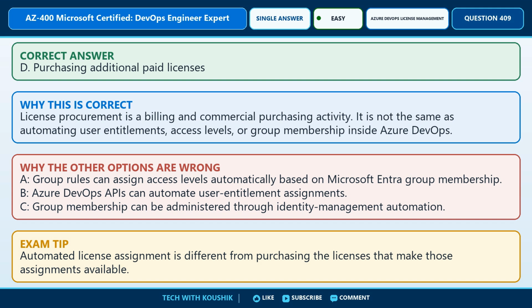Why are the other options not correct? A. Group rules can assign access levels automatically based on Microsoft Entra group membership. B. Azure DevOps APIs can automate user entitlement assignments. C. Group membership can be administered through identity management automation. Exam tip: automated license assignment is different from purchasing the licenses that make those assignments available.